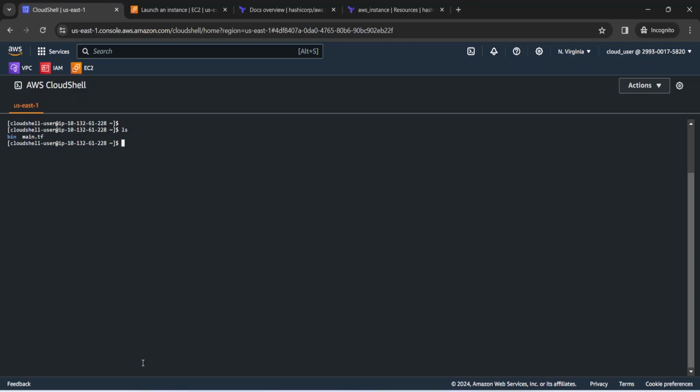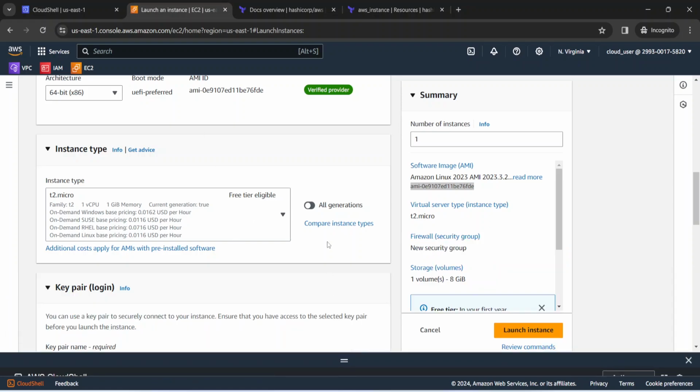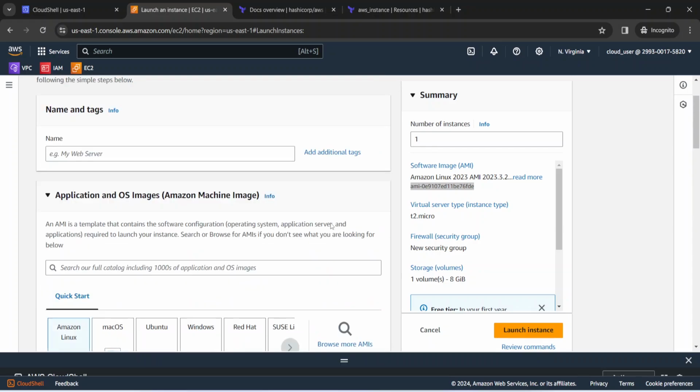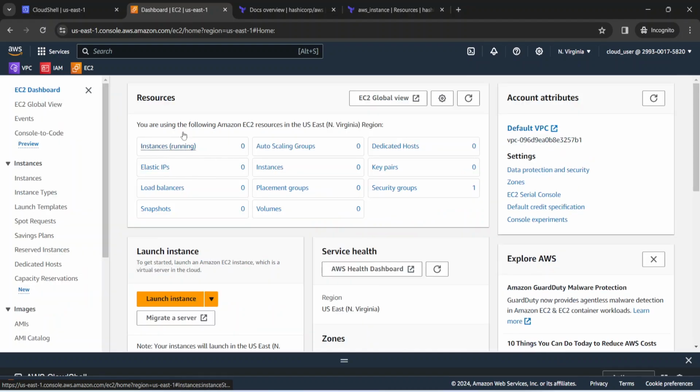So if I do ls, you can see the main.tf here. main.tf is the main file in Terraform where you will write all the resource configuration. Before I go ahead and provision an EC2 instance, let's first check whether this EC2 instance exists under the instances dashboard. So I am in the console now. I'll go to EC2. We can see the instances running is 0 here. So there are no instances provisioned now.